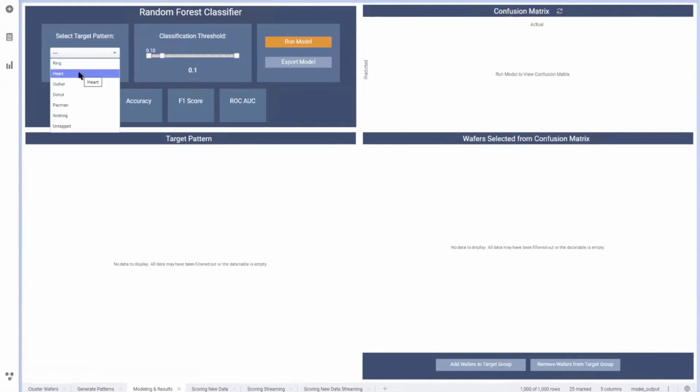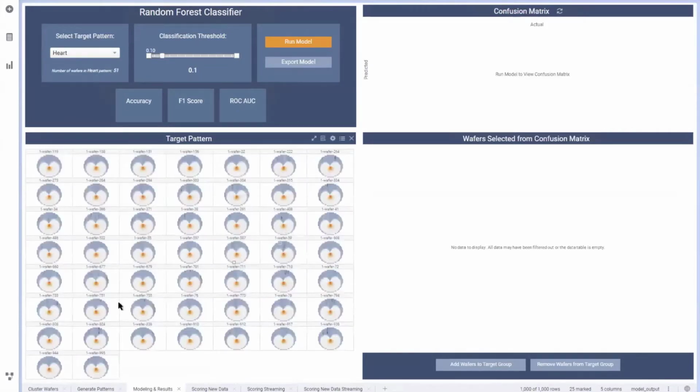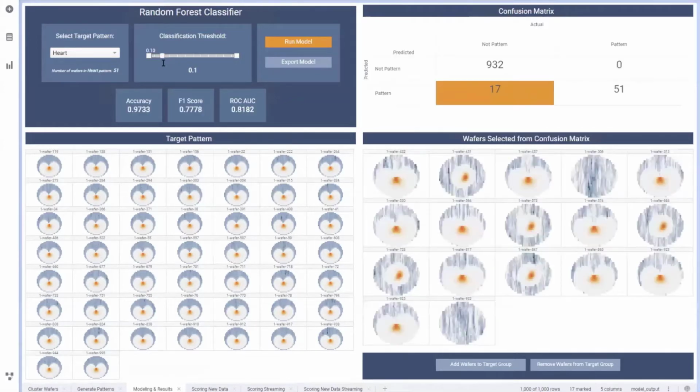I will click on the heart pattern. Here on the left, you can see all the wafers that we put into the heart pattern from the previous page. Now we want to train a model to be able to hopefully identify the heart pattern in all of our data. I'm running this model on a lower classification threshold, and the reason why is because I actually don't mind false positives in this case, because I want to see which wafers the model thinks are hearts, because I want to have a dictionary of every single heart so I can have the best model.